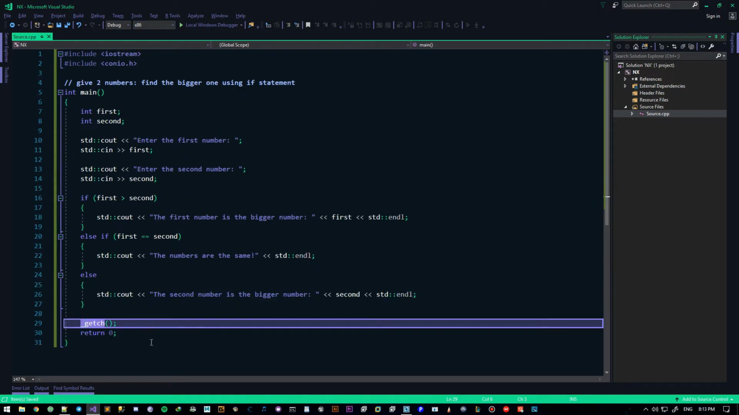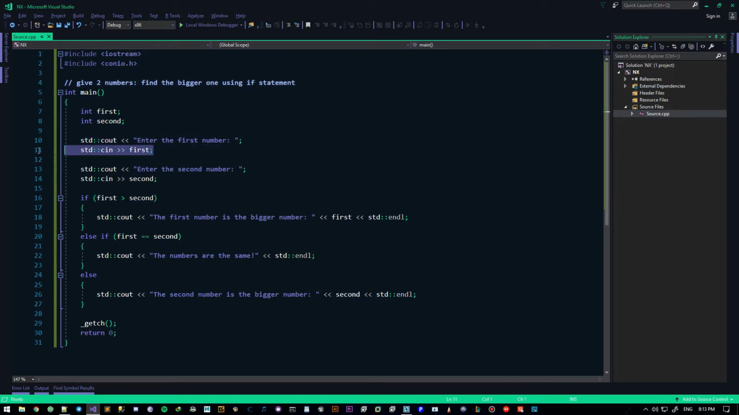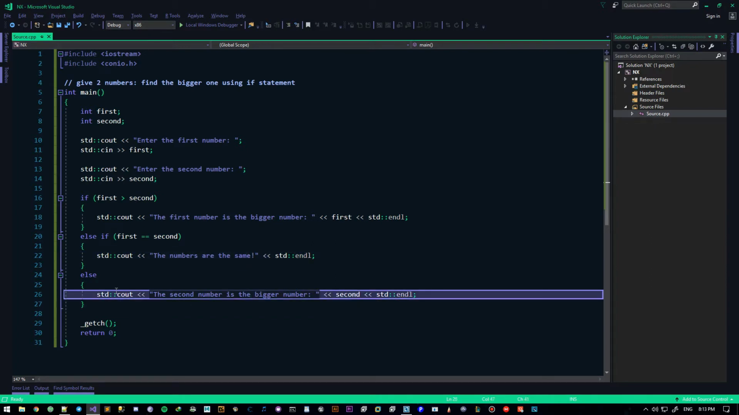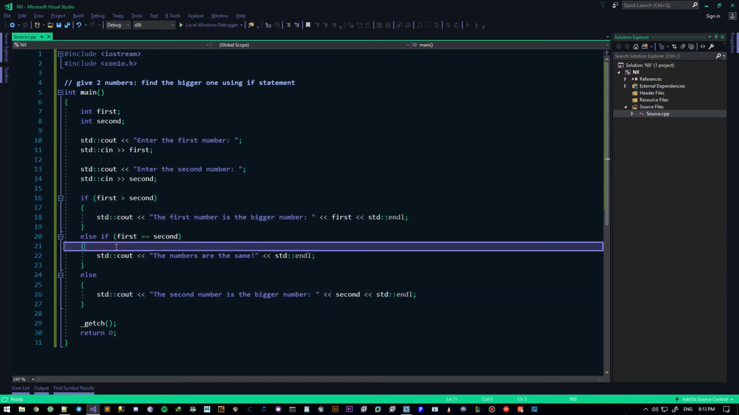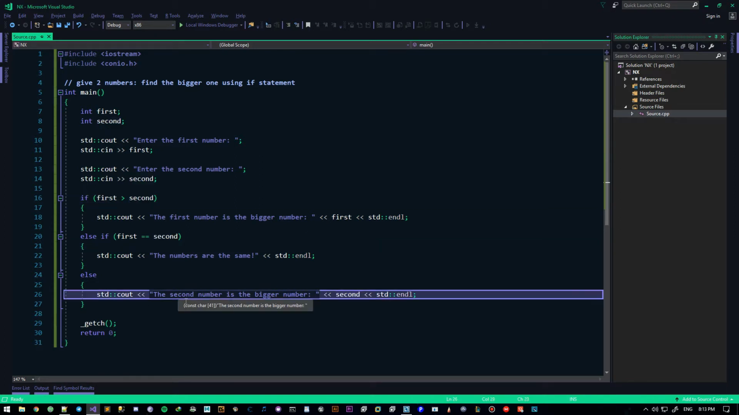This is the solution to the problem I gave you in the last video. Enter the first number, we give it the first number, enter the second number, we give it the second number. We compare to see if the first number is bigger than the second number. If it is, the first number is bigger is printed. If they are equal, we say that the numbers are the same. If none of these are true, then the second number must be bigger than the first.